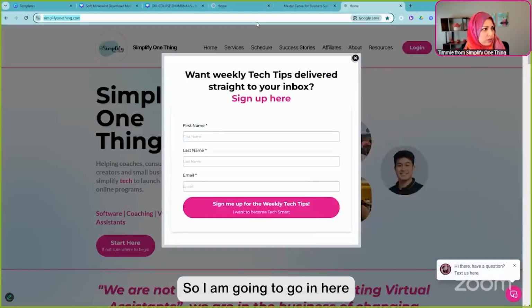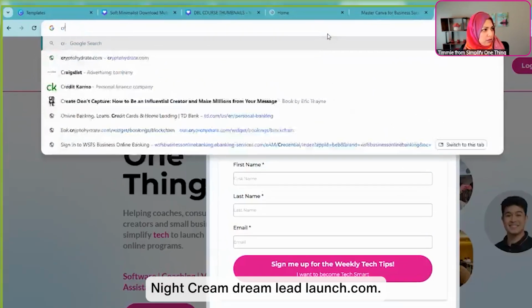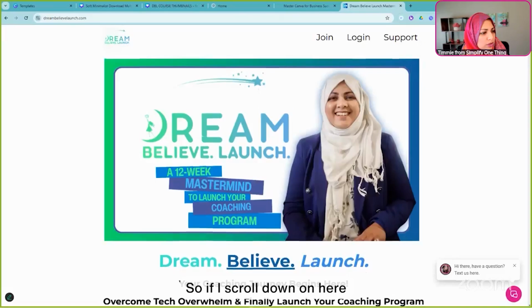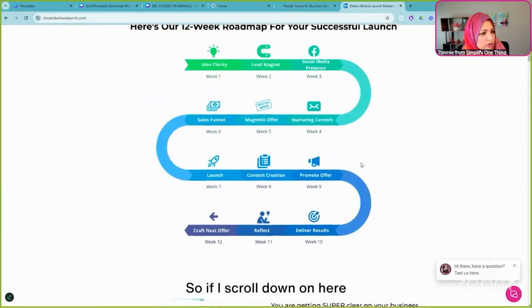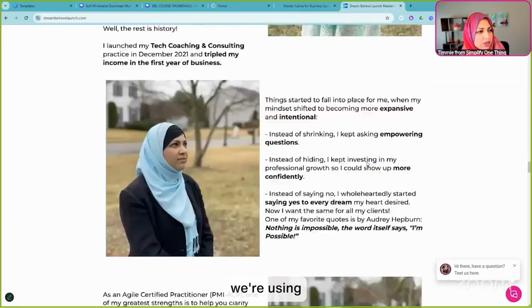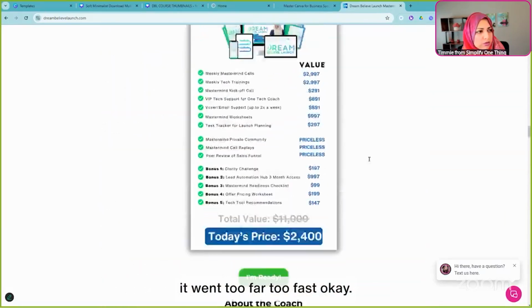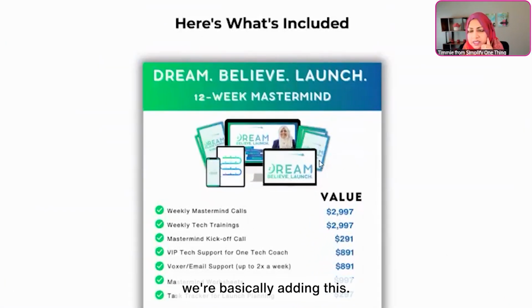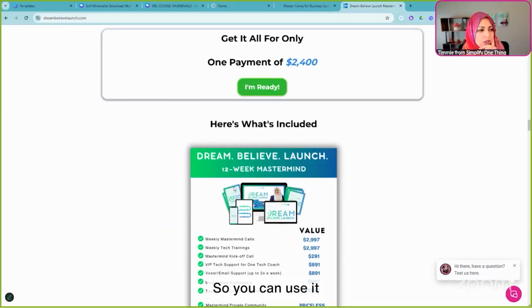So I am going to go in here and I'm going to go to Dream, not Cream, Dream, leavelaunch.com. Okay, see, if I scroll down on here to where we're using this one, we're using it, went too far, too fast. Okay, see, like right here inside this pricing graphic, we're basically adding this. So you can use it something like this. We have so many other ones also.